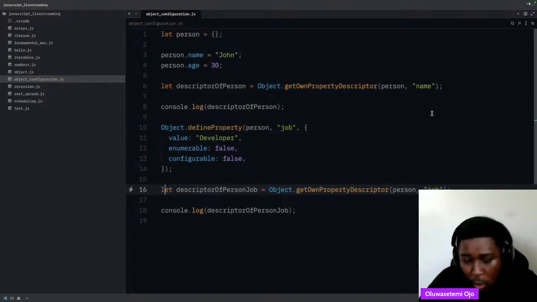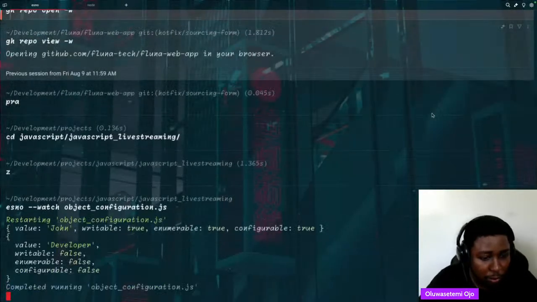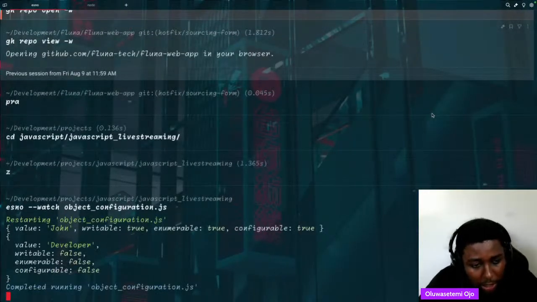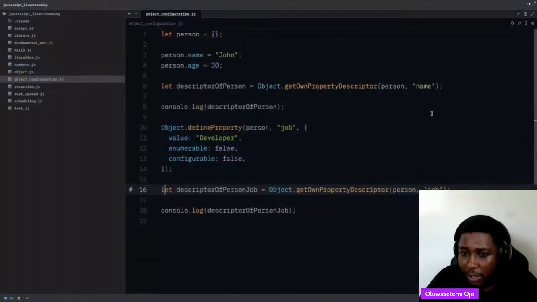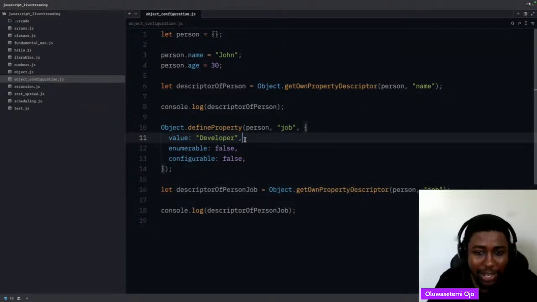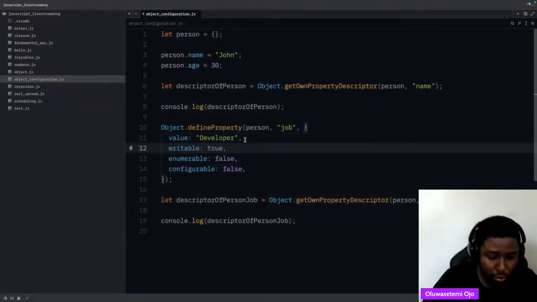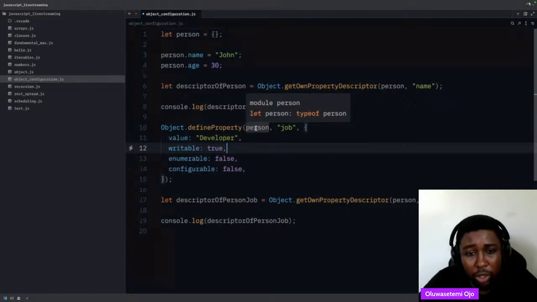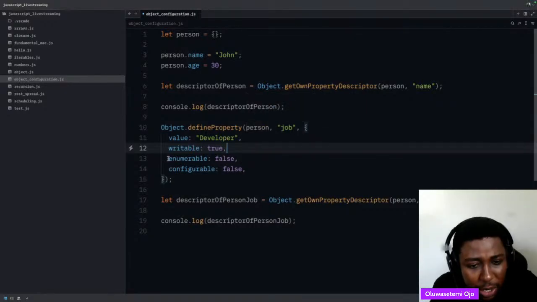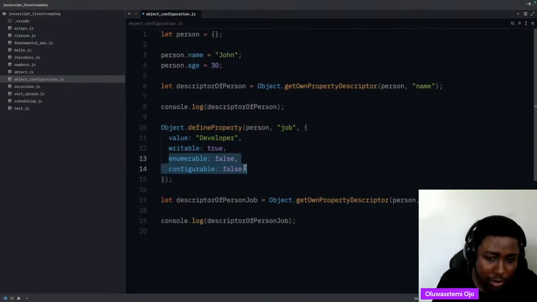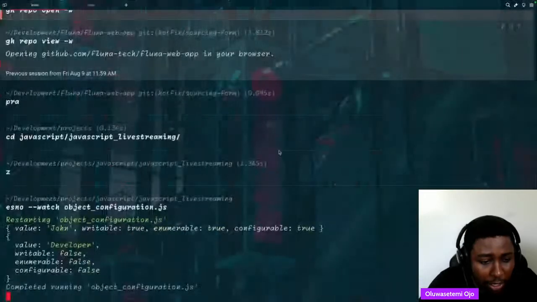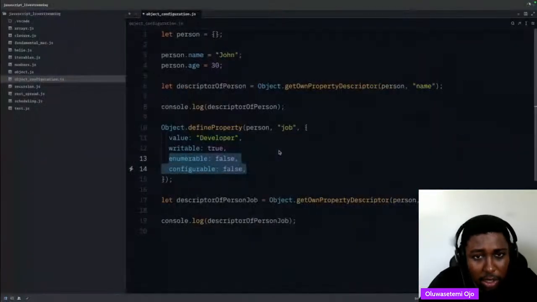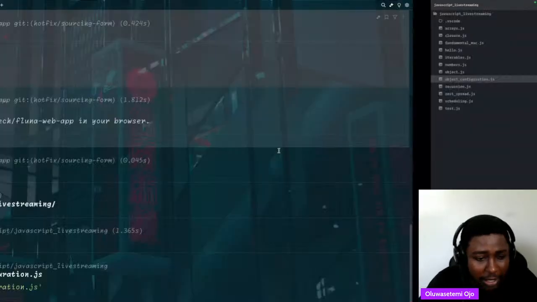So let's go back and see the result of this operation. Let's say we want writable to be true. Since enumerable and configurable are false by default, we might not need them. Let's just save this and go back to our terminal.